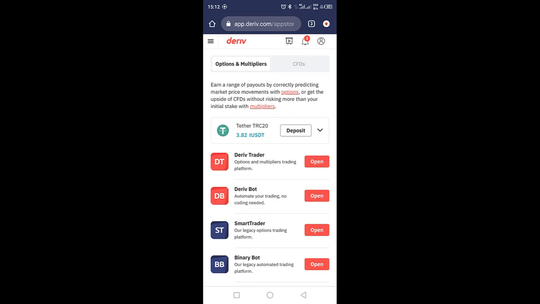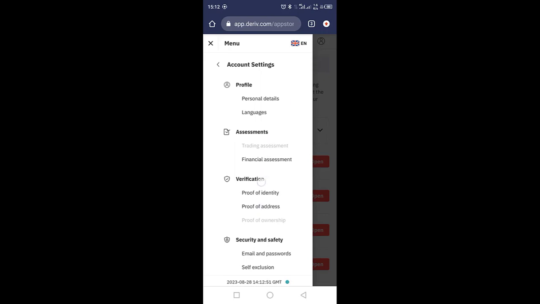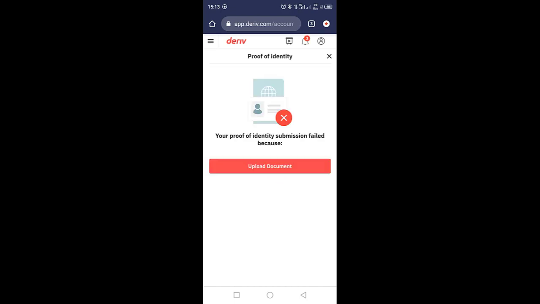And after you've successfully registered, the next thing is not to deposit, okay? The next thing is to verify your account. To do that, go to this area right here, these three lines at the top left, and then go to account settings. If you click on account settings, you go to this place, verification. Then under verification, you have proof of identity and proof of address. Click on proof of identity. Proof of identity will open this page for you, and click on upload documents.